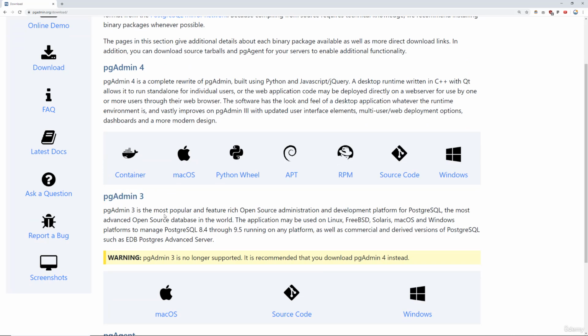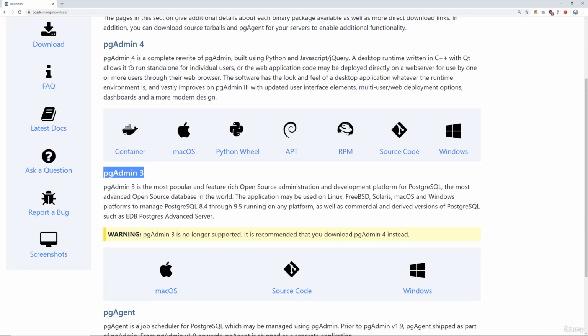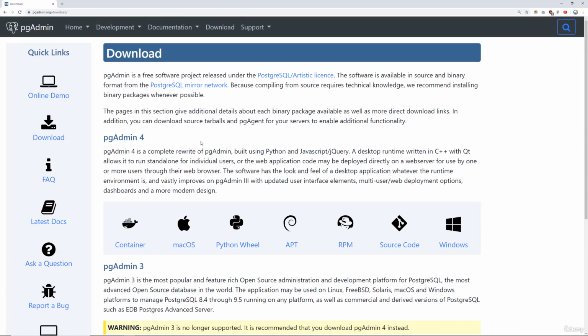Keep in mind, if you're running an older version of Windows, you may need to use pgAdmin 3 instead of pgAdmin 4. And even though it says pgAdmin 3 is no longer supported, that just means that they're not updating it anymore, which makes sense if you're running an older version of Windows. So if you're on an older version of Windows, like Windows 7 or something, you may need to actually use pgAdmin 3. But if you're on the latest version of any of these operating systems, Mac OS, Windows, some Linux distribution, you should be good for pgAdmin 4.